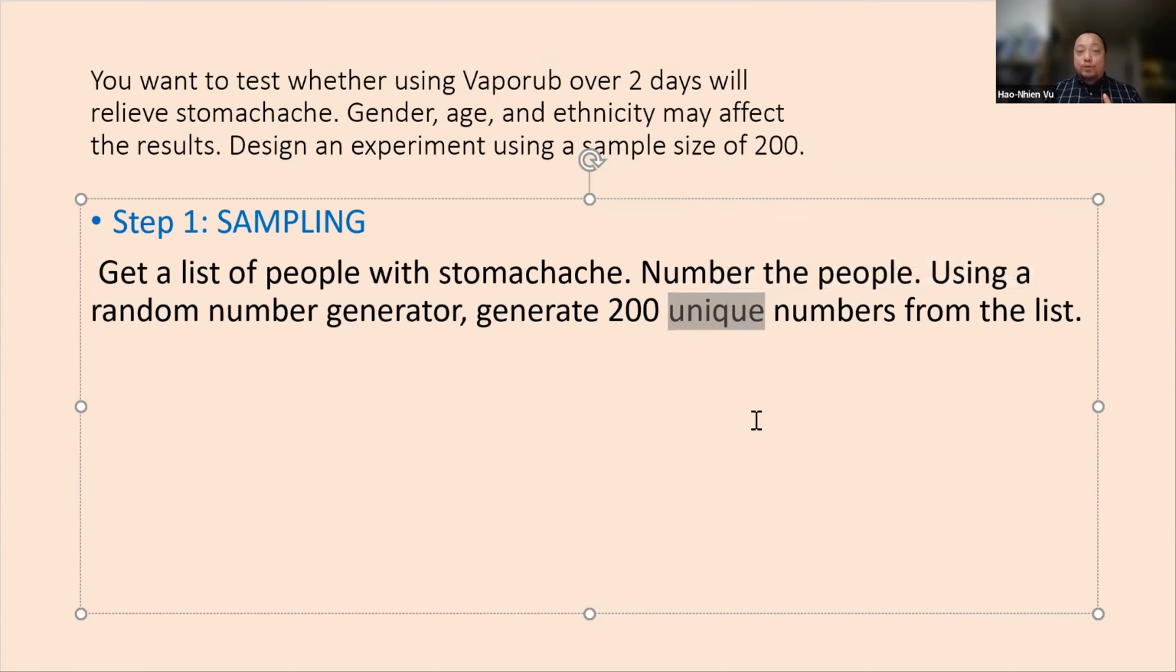Now, I have to use the word unique right here because a random number generator is kind of like rolling a die, right? The same number can come up twice. So I have to use the word unique right there to say that if the same number comes up again, just don't use it. Start generating other numbers.